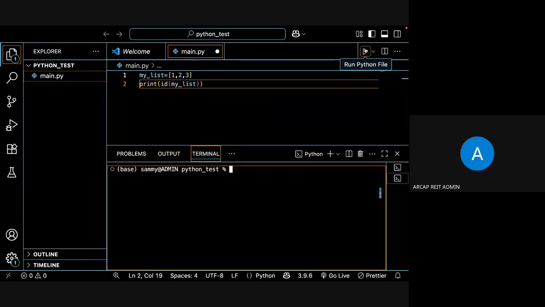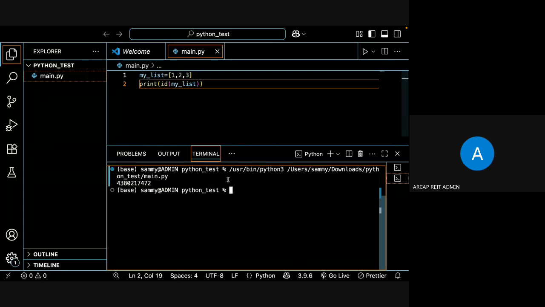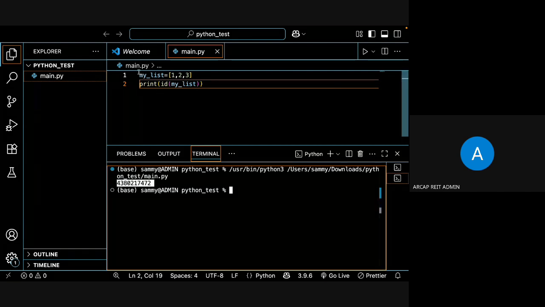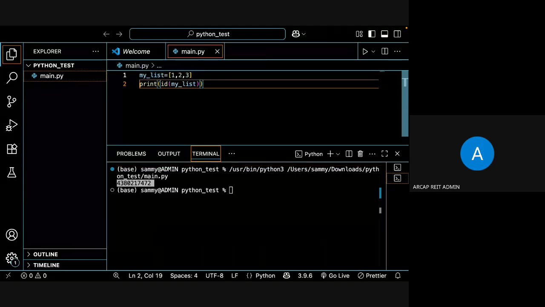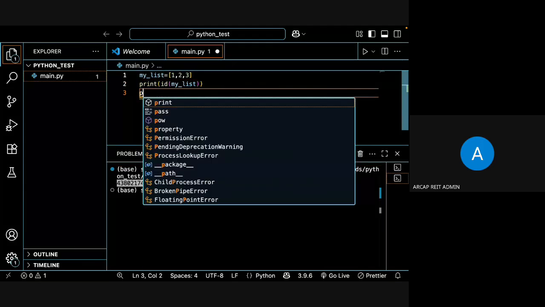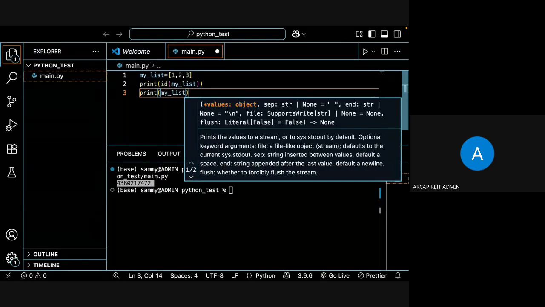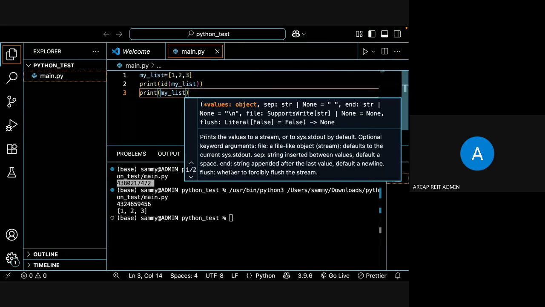I want to explain the mutability, right? So here 43802.17472 is the memory address of this object, my list. If you want to know the content of my list, print my list, and it will display the content of my list. So it is 1, 2, 3, and the upper one is the ID. ID is the memory location, right?